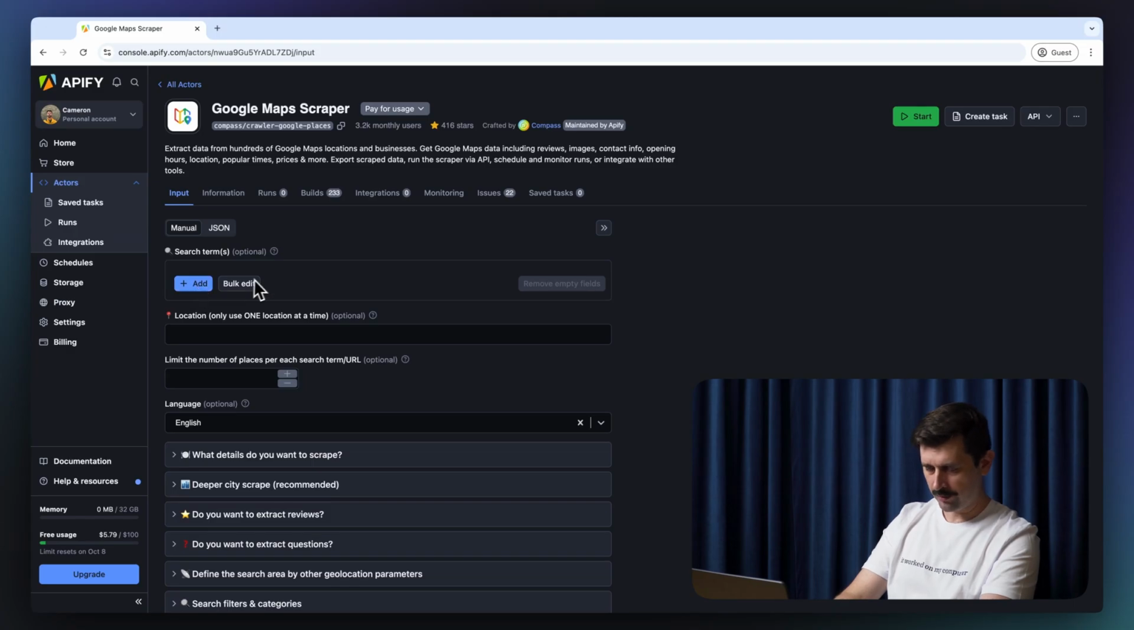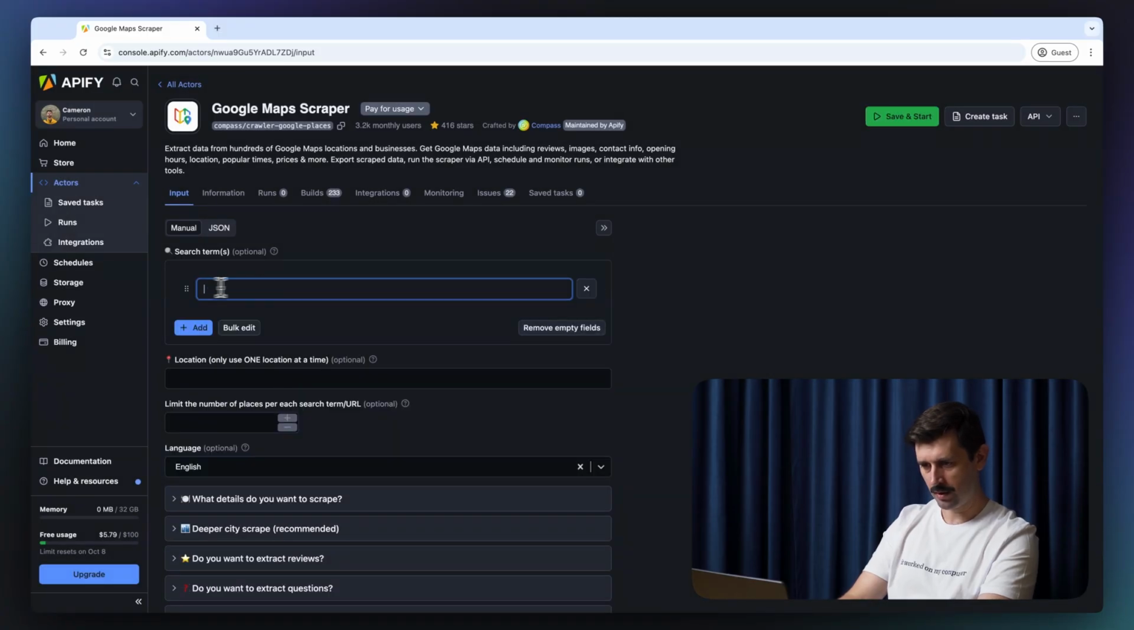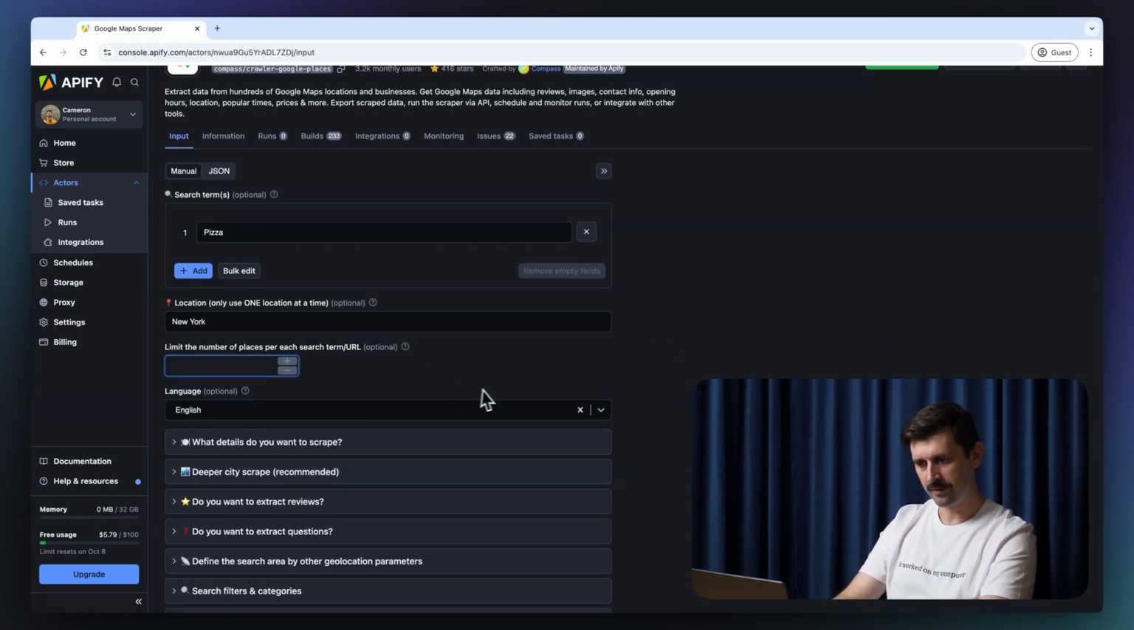All right, so we can, of course, add multiple different search terms here via the bulk edit function. But today I'm just going to use one, and that will be pizza place, or pizza, just pizza. What is the geographic location? We will do New York. And the number of locations I want returned, let's do 100.